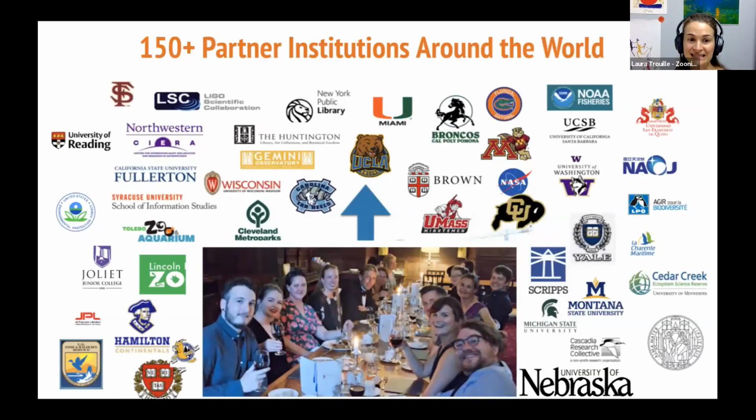Next slide. So each project is led by a different research team. They work in collaboration with us and use our infrastructure to launch their project. Our partners span the gamut of institution type, from R1 to community college, museums and libraries, government agencies like the EPA, to research institutes like CERN.